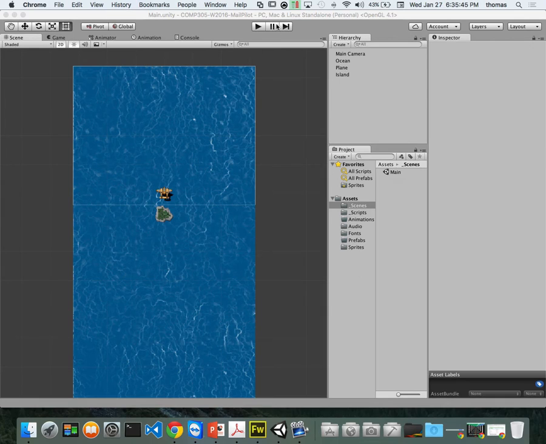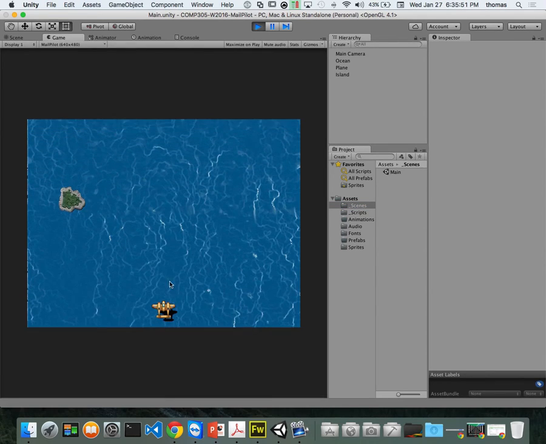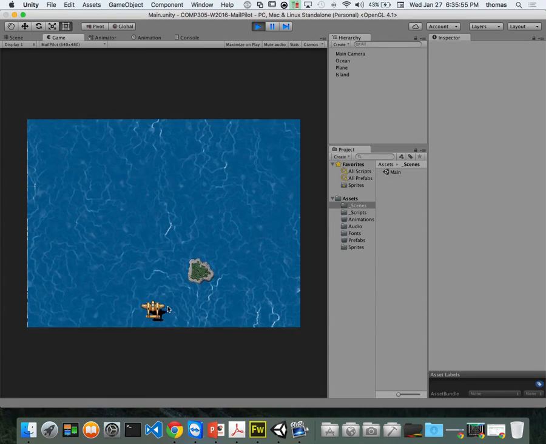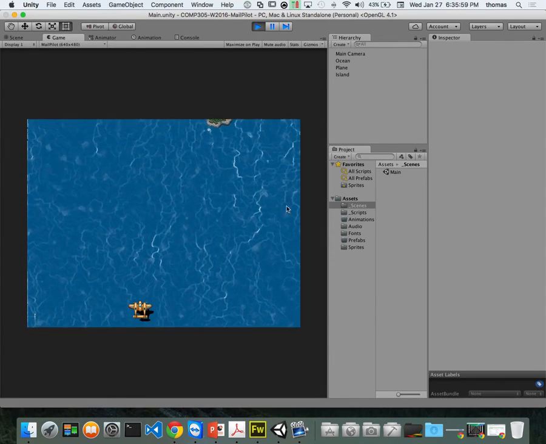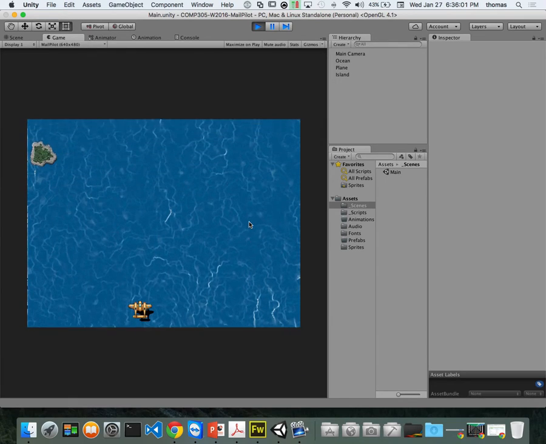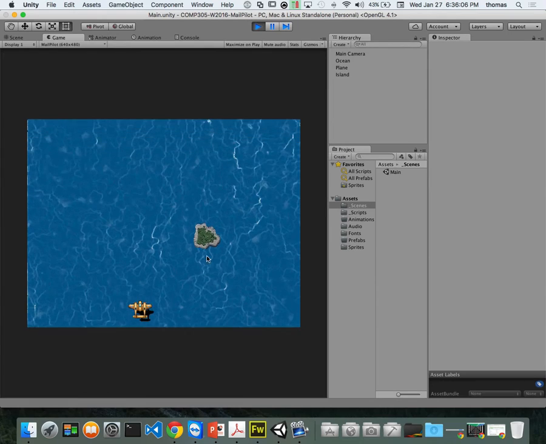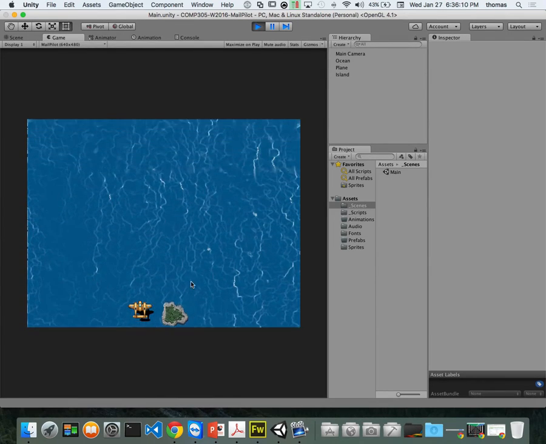All right, so this is what we got so far. When we play the game, we've got the plane, and I can move it around with my arrow keys and my A and D keys. Notice that no matter what I do with the mouse here, it doesn't matter because there's no mouse input. It's just keyboard input right now. Okay, so we see the island and it's coming down.